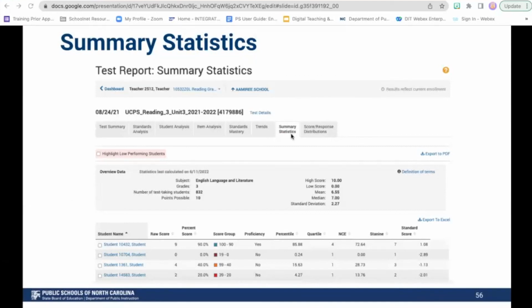Okay, summary statistics is the next to last report. It's going to give you an overview of the data. It's still going to give you the subject, the grade, number of test taking students, possible points, high score, low score, standard deviation. But then it's going to list all of your students. I've got 4 in this screenshot here that gives me the raw score. Again, this is just for this one particular test. The percent score, the score group, if they were proficient, what percentile they were in, what quartile they were in, the NCE, the Stanine, and the standard score.